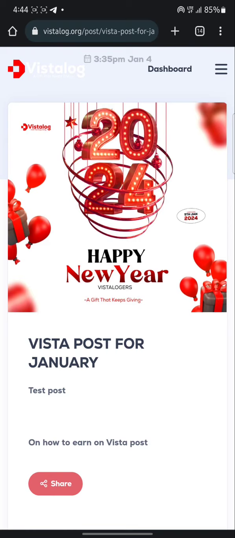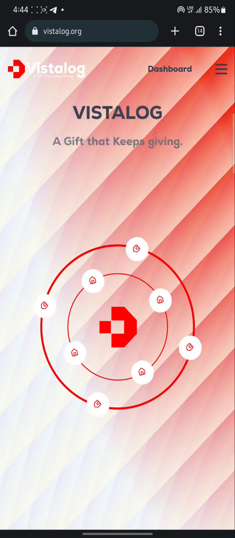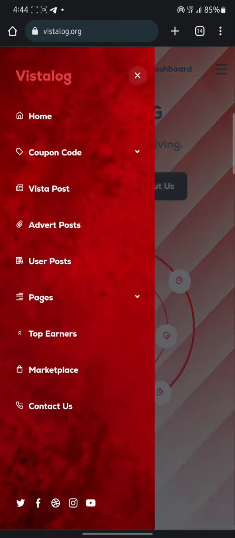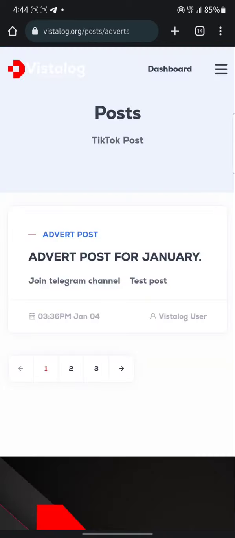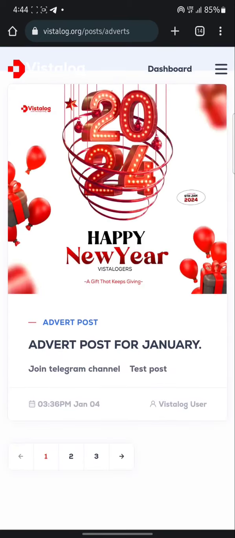this place and click on these three lines that are up here. Let me say you're on the home page. You go back to your home page and click on these three lines. Click on Advert post. When you click on Advert post, just click on this blue place that is here, this Advert post.